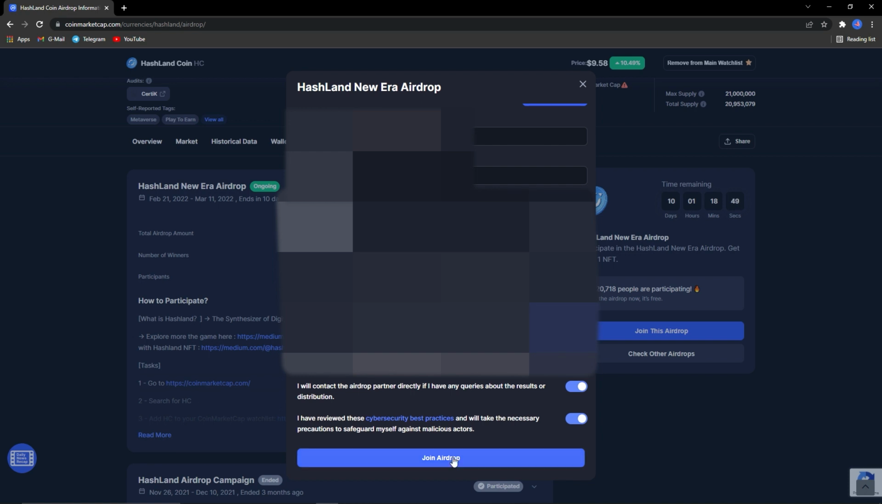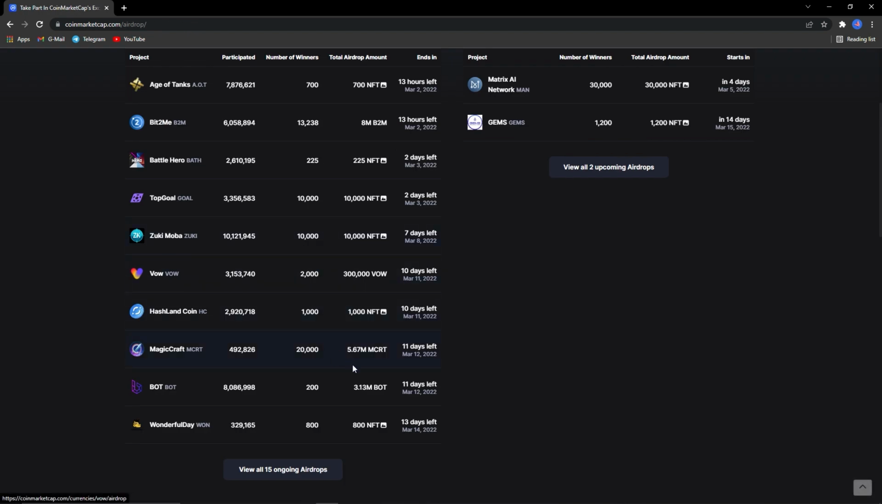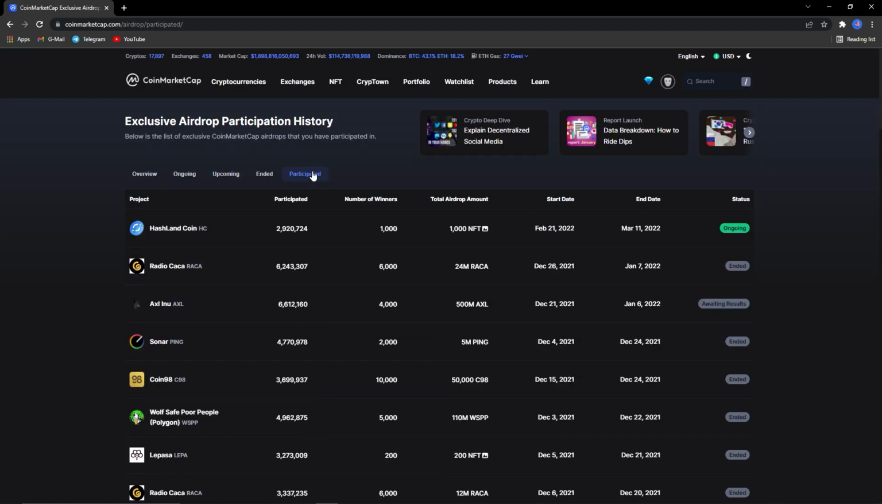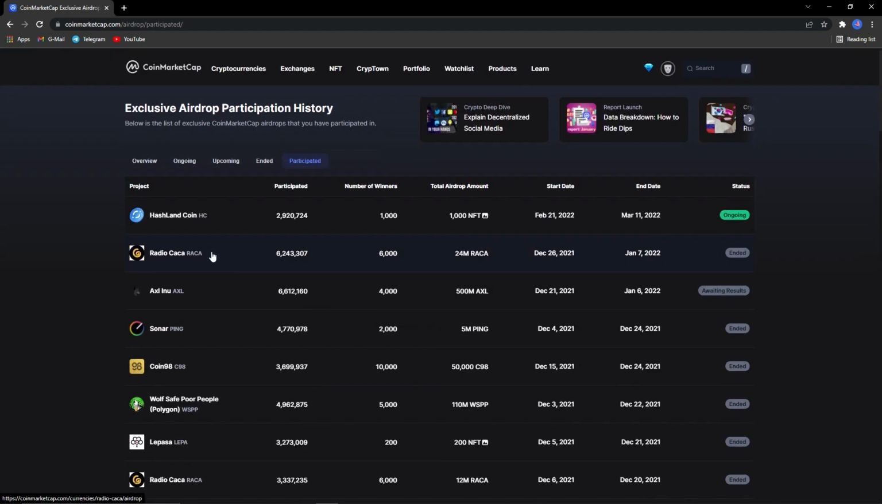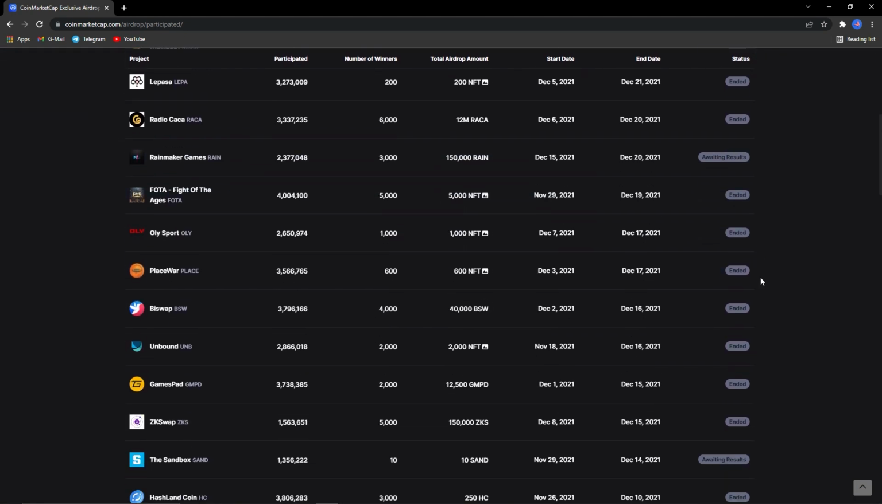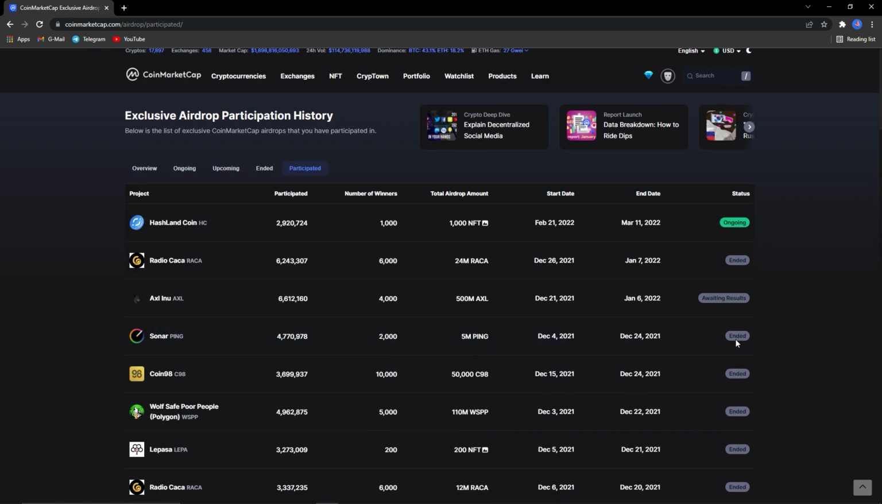And after completing all the steps, we should click on join airdrop. And as you see, after you join this airdrop, it says you've already participated in this airdrop. Come back after 11 March to see the results. And as I said, we can join any airdrop just like this, and there's no limit. We can join all of them if we want. And under the participated segment, we can see all the airdrops that we've joined, and it shows the final results. As it says, ended, awaiting results, ended, awaiting results, and so on.